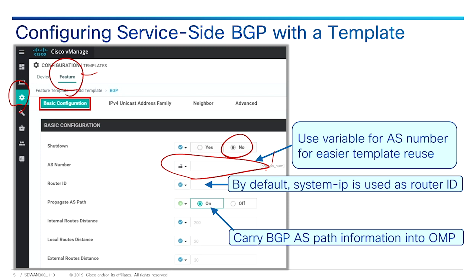But the AS number is really important. We're going to make this a variable, of course, for BGP, because at the end of the day, you probably only have one BGP instance on the router per VPN, or even totally. So we'll make that a variable, so we'll have one BGP template and apply it to the devices as we need. Again, system IP is used as the router ID. We're probably not going to be able to do that if we're BGP peering with a provider edge, especially if our system IP is not a routable IP address.